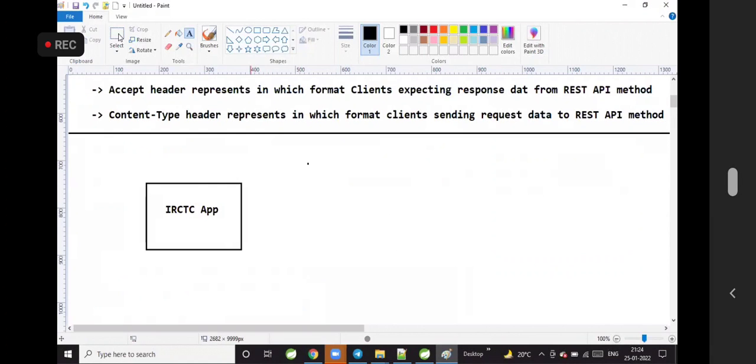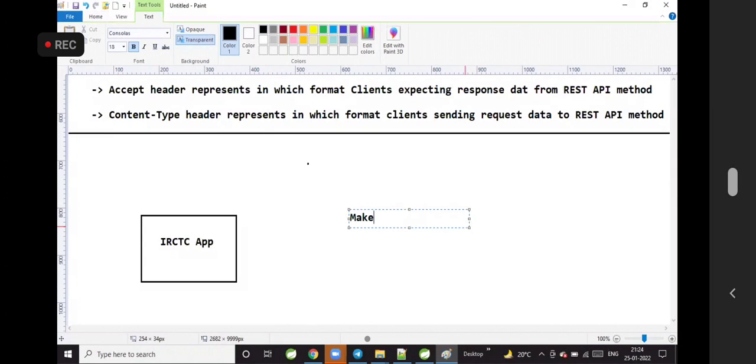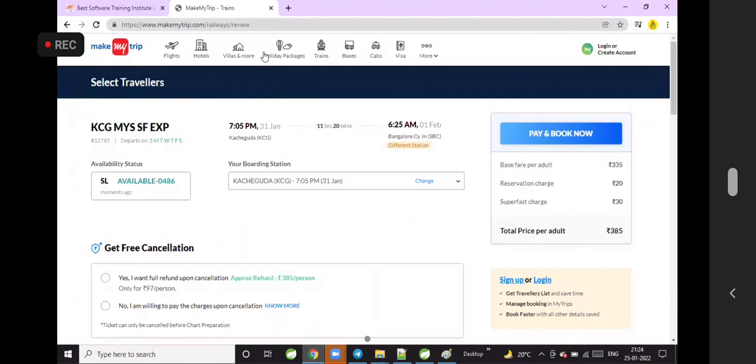Okay, so here there is one client for the IRCTC application which is called Make My Trip. Can I say Make My Trip is acting as one client for IRCTC? Come on, guys, respond. Okay, that's good. We identified that Make My Trip is acting as a client for IRCTC.